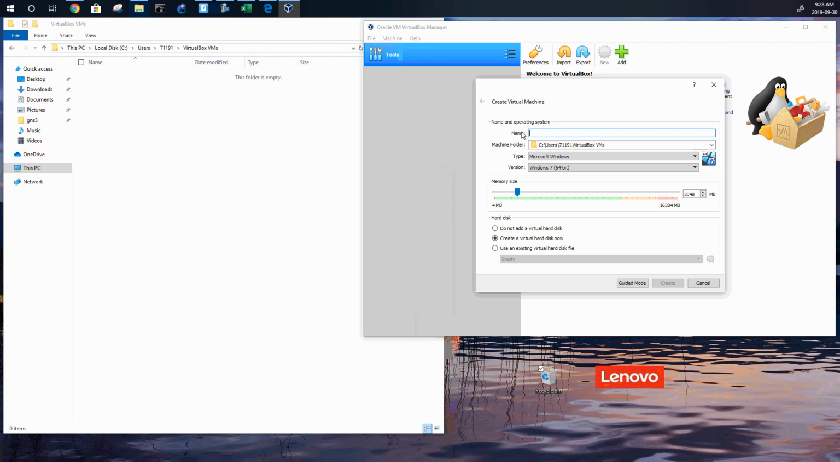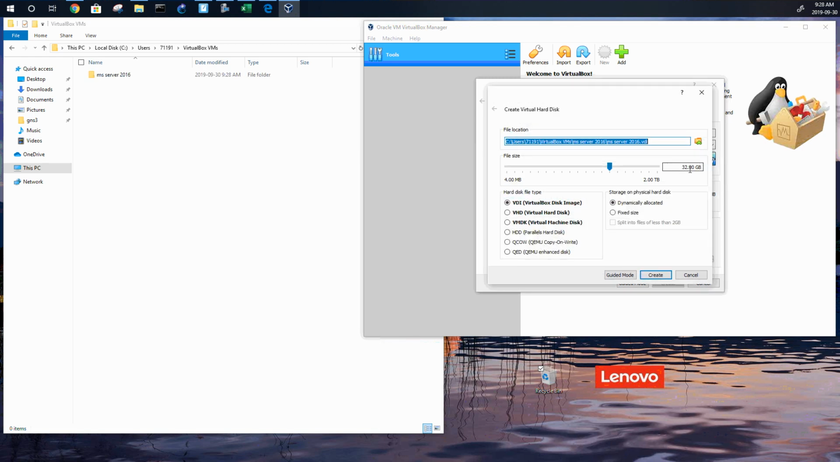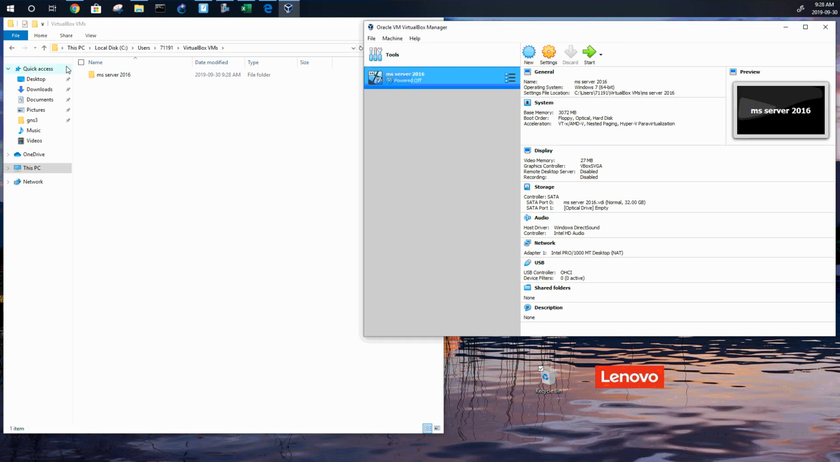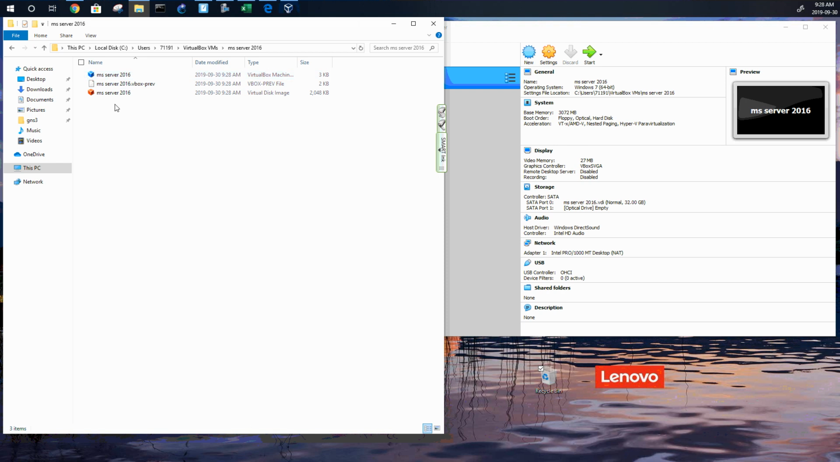Okay, I'll create the machine again. Then I'm going to choose again 3 gigabytes, 32-bit in that case. I'm going to choose wherever I've been offered. I will create it. Here it is again. So these are the files.